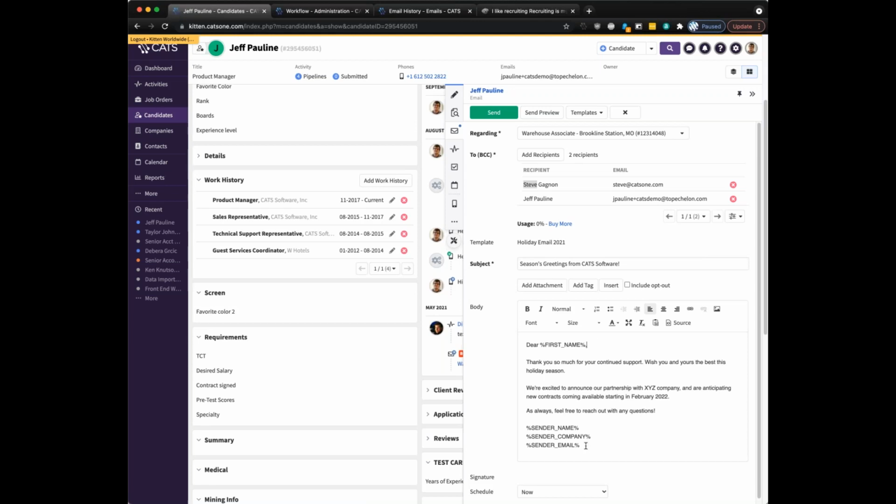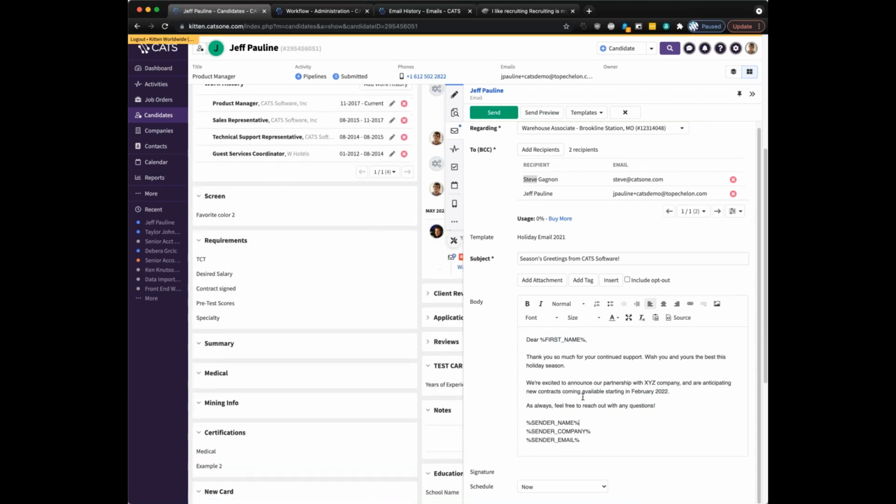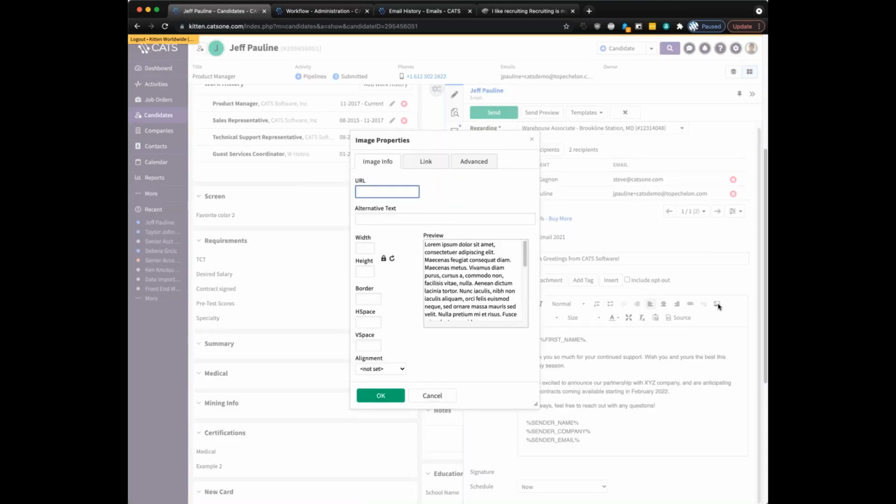One of the other things that we get asked about quite a bit is images. How do I include a picture in my email? It's not a thing where, like on Outlook, for example, it's going to say, okay, upload this image from your computer, and we'll throw it in this email. CATS is a little bit different, where the image itself needs to be hosted online, and then you link to that image via this button right here. It's going to pop up a window that asks for your URL.